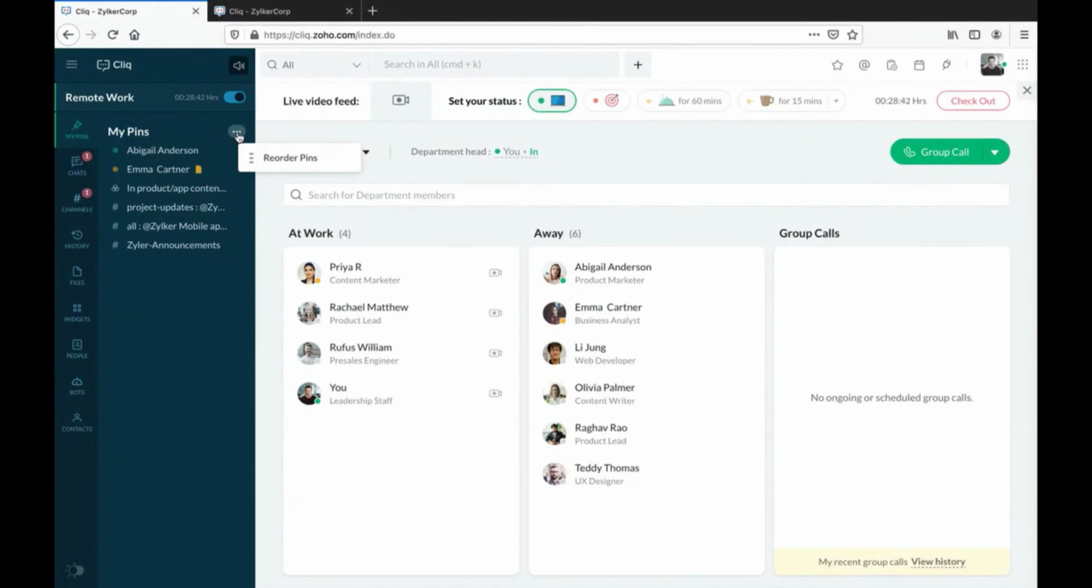One such feature in Click that will help you to do that is pins. Here, you can reorder your pins and attend to them in your order of priority. This helps you to have a hold over your conversation in an aligned manner and helps you to figure out what exactly you should be giving your attention to.